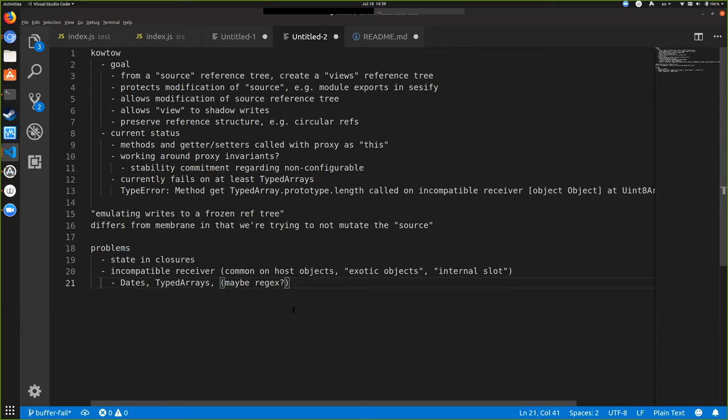But I love the idea of copy on write as a distinct, non-membrane example of transitive proxying. Because so far, everything that's looked like transitive proxying has looked like a membrane.